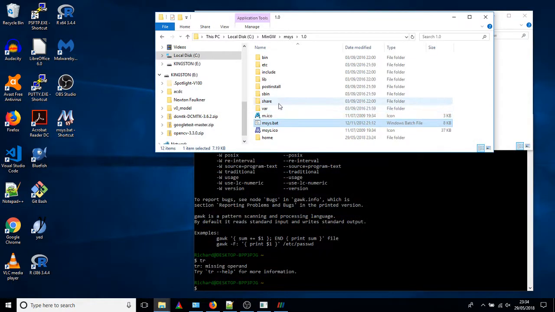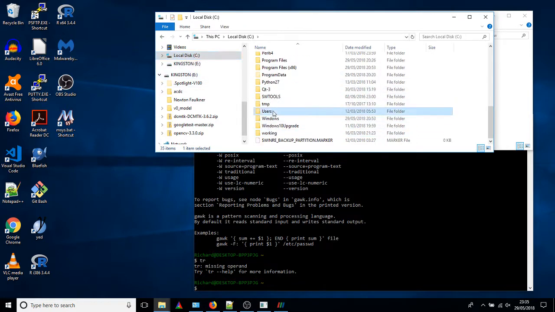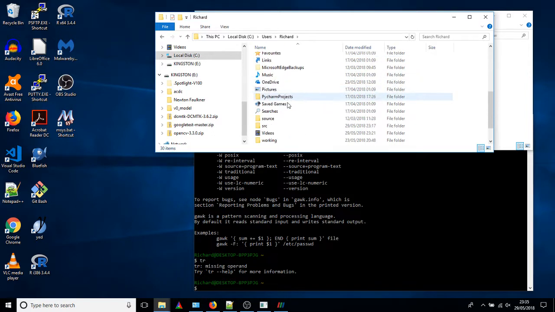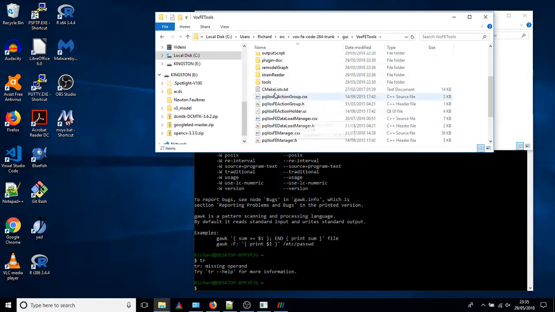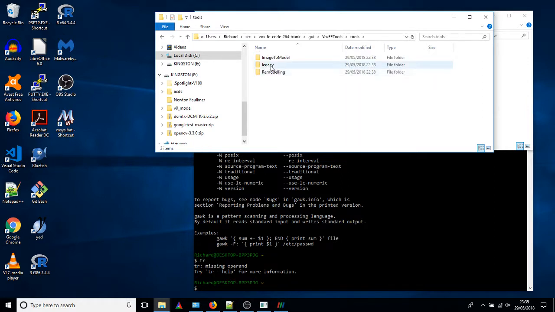Let's go back to where I downloaded this in my directory and source. I had this trunk zip file. It may be easier to place this somewhere else if it needs to be, but at the moment it's residing under GUI and VoX-FE tools, with all the other plugin code, and they're in legacy. So it's actually this file here that we're going to use to do this conversion.